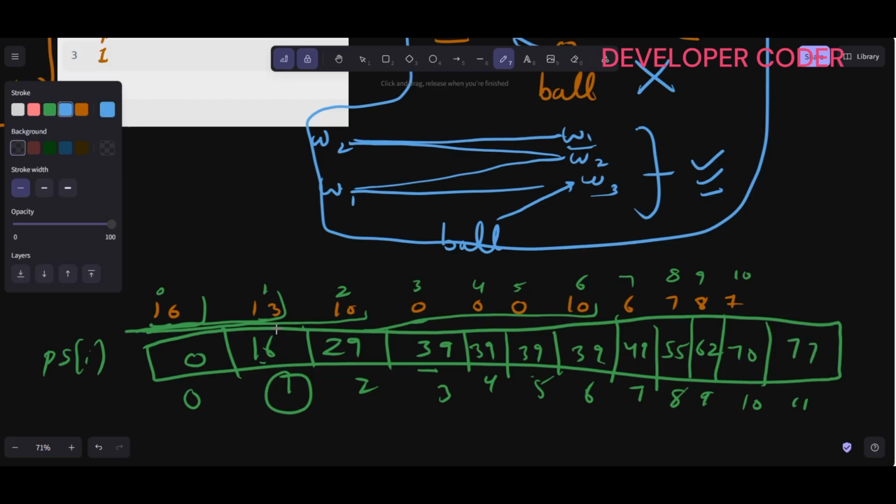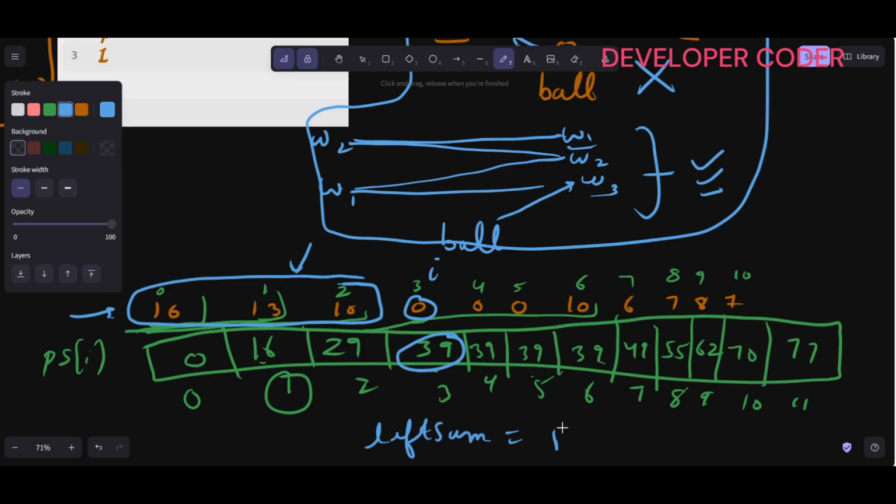Now, since we have to iterate over the nums array only, if I'm here, only from 0 we have to start now. So I'm calculating the prefix sum until here. What is the prefix sum until here? Until here the prefix sum I have stored in this index. So if my I is here, I can say that my left sum is nothing but PS of I, that is nothing but PS of 3.